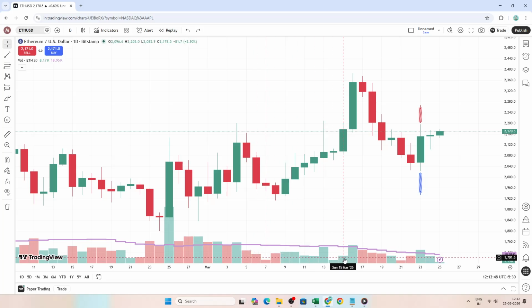A couple of quick tips to keep things smooth. If you've resized your panes before, the volume area might be shorter than usual, but it will still be at the bottom of the chart with those same colored bars. The remove icon can look slightly different depending on your TradingView theme or updates. Sometimes it's an X, sometimes a trash can, but it does the same thing.